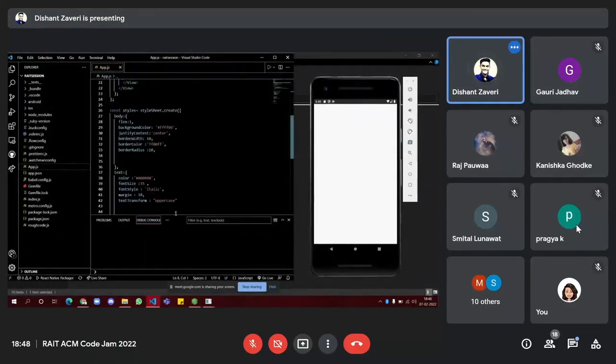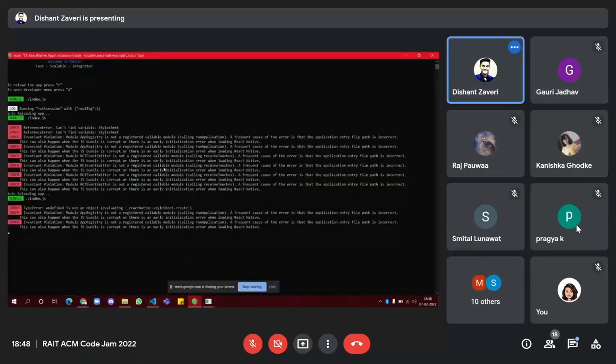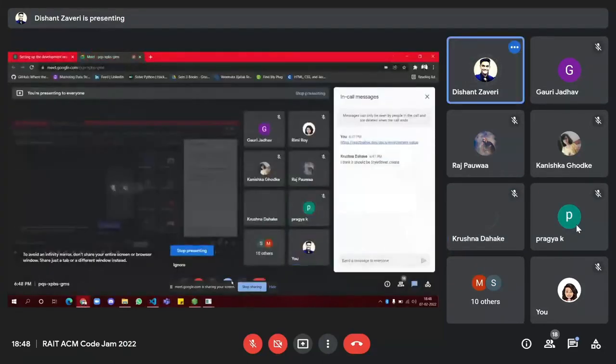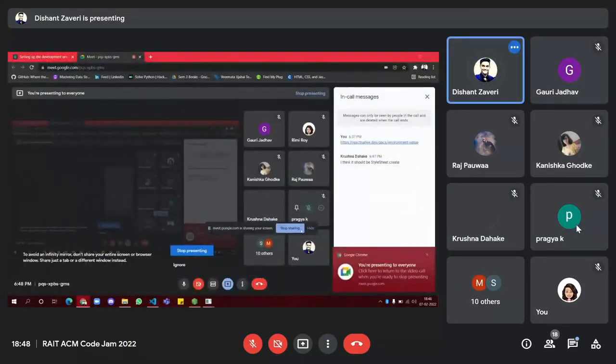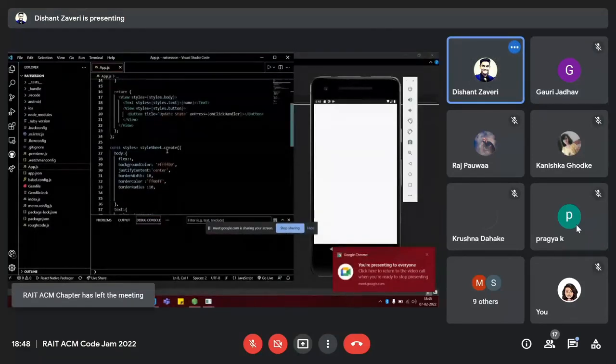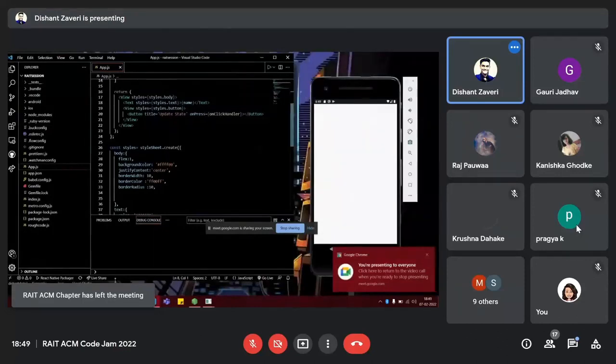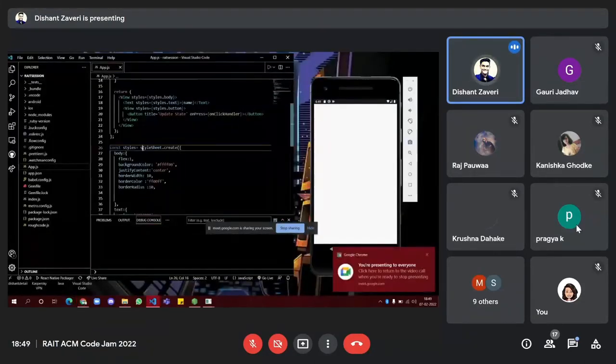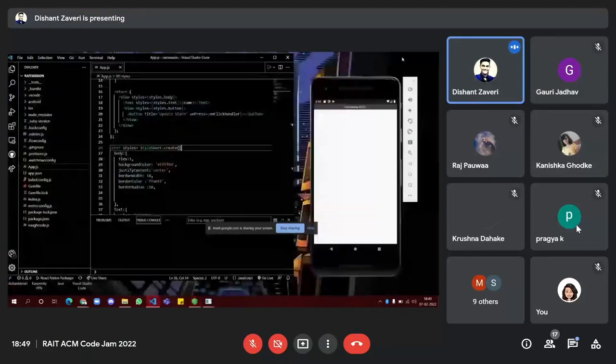One minute. Yes. Oh yes, StyleSheet dot create. One second. Yes, yes. Sorry. This will be cap. Yes, yes. So now you can refresh it. So there's no error now.